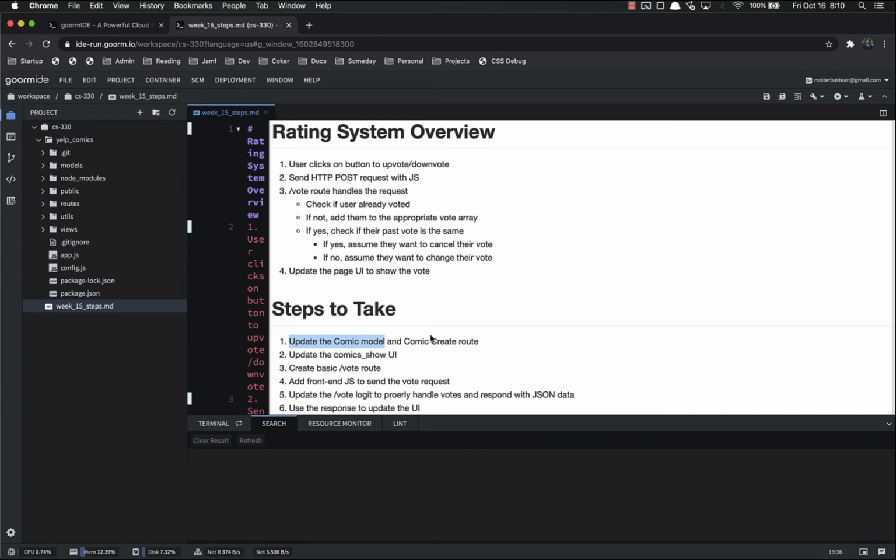There's a variety of different ways we could do this. I'm going to show you one way to do it, but this is not the only way, and honestly, it's not the best way in a larger application. It's just the easiest way, and we'll get to that in one of the next videos. We're also going to have to update our comic create route to incorporate this new information into the model.